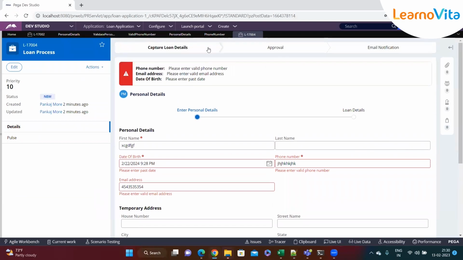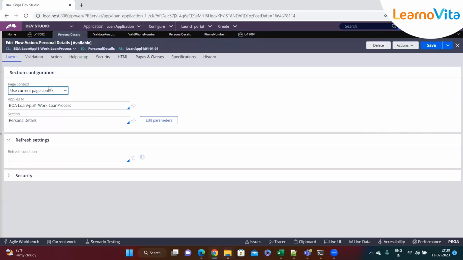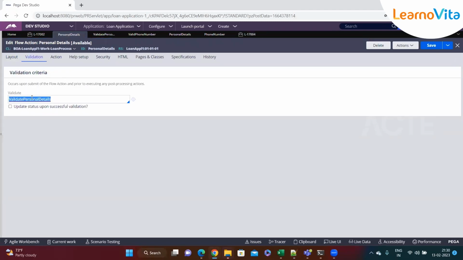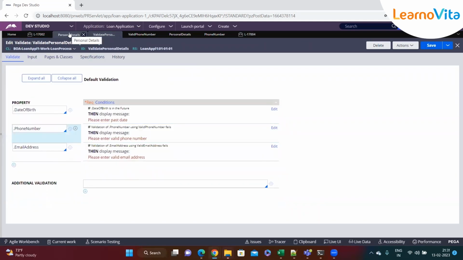Okay, so now what I'll do is, from this flow action, I'll just remove this validation tool, and I'll save this. Of course, the validation rule is still present, but now I'm not referring to it anywhere. I'm just keeping it as is. So now we'll validate in some other way.